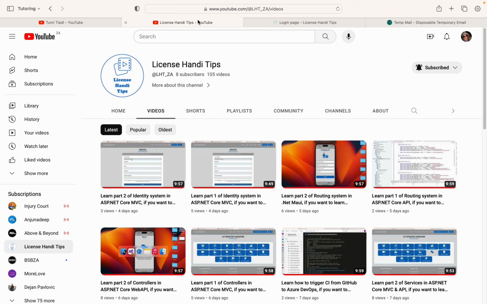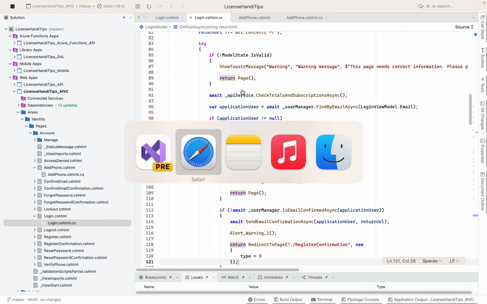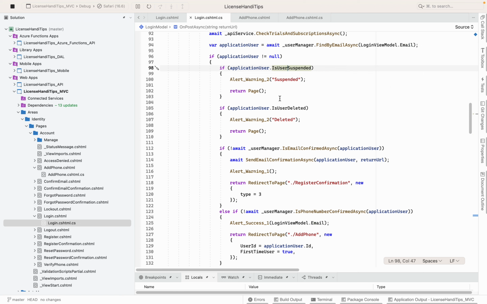Right. So according to Visual Studio, let's recap again. When you decide to go to log in, so this is where I'm at, login, right? You're going to provide your email and the password, right? So when you provide your email and password, the first thing that we're going to try is to find the email based on whatever you provided. And if we did find an account associated with that email, we're going to check if that user is suspended or deleted. If all these checks pass, then we're going to proceed to check if the email is confirmed.